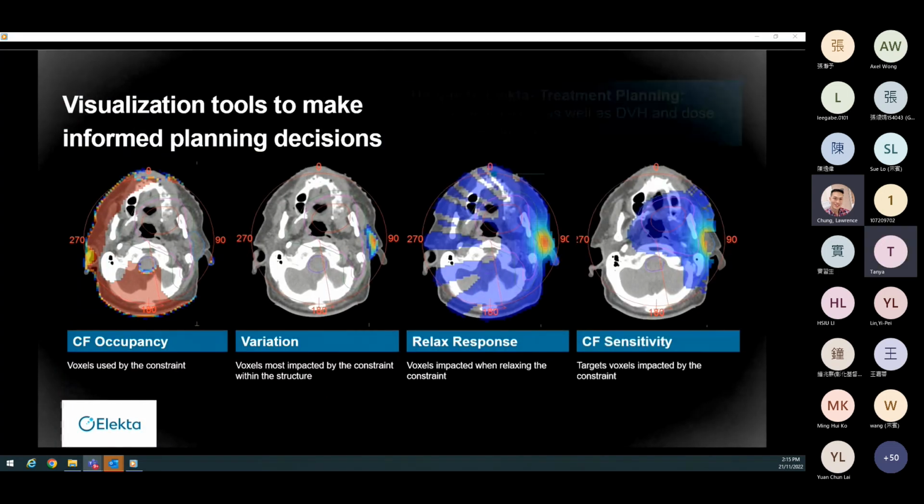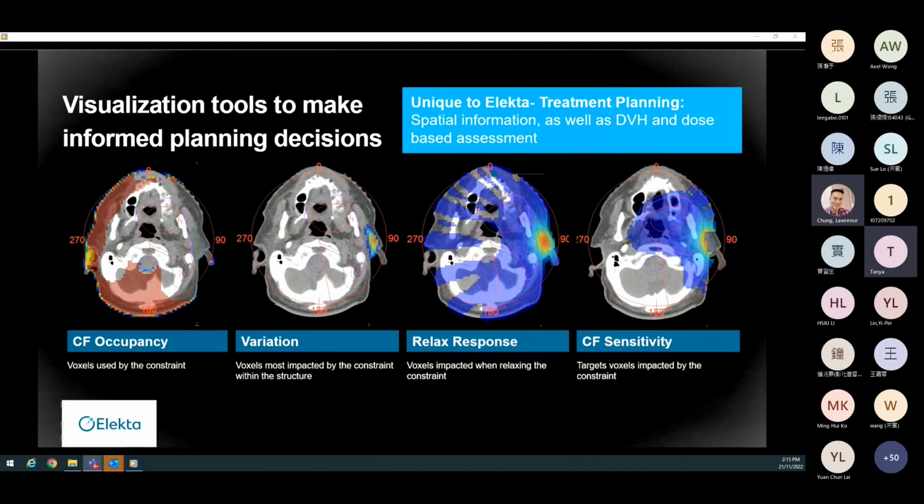Now, those visualization tools are really important, as I was saying before, and allow you to make informed planning decisions to try and get your plan back on track when they may not have gone very well to start with. They're all very much unique to Elekta's planning system as well. Now, if you look at the one on the left-hand side, cost function occupancy allows you to, at a glance, look at what voxels are being occupied by a particular constraint or where that constraint is going to be working within a patient. This variation tool in the middle here allows you to see where that particular constraint's working the hardest within a structure.